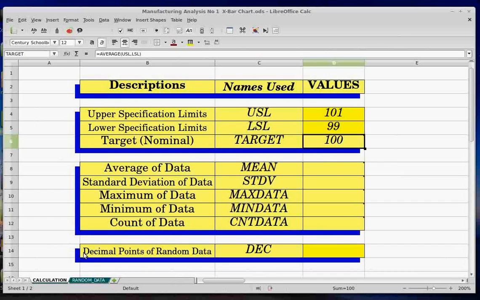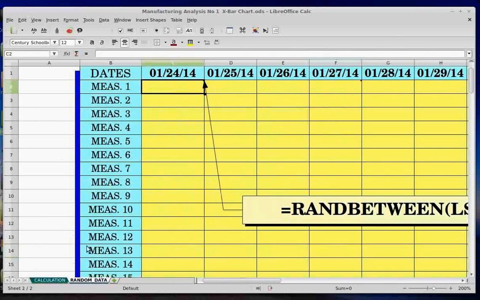For our next trick, we want to enter the number of decimal points that will be in our random data. The name used will be DEC, so this number will represent how many decimal places. 100 will represent 2, 1,000 will represent 3 decimal places. So let's start making random data.